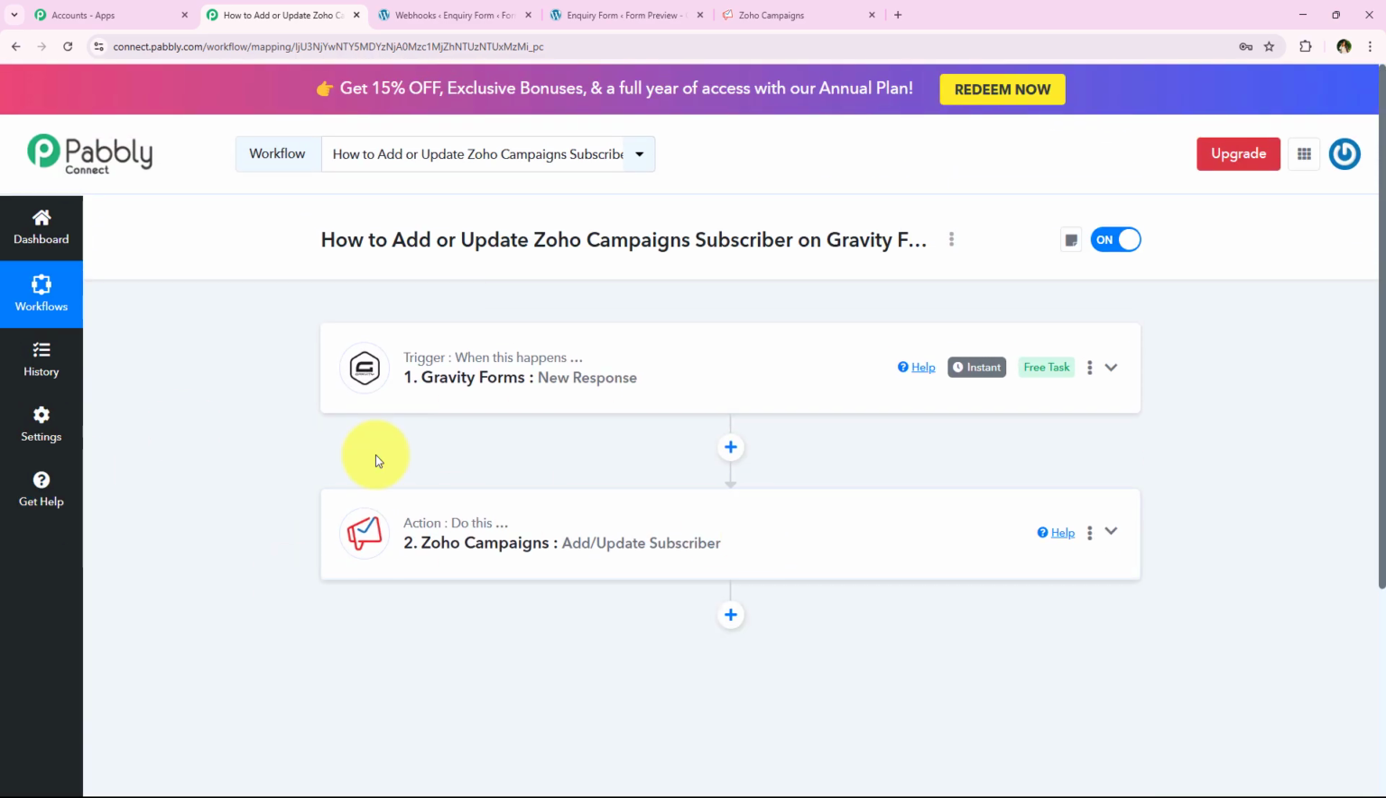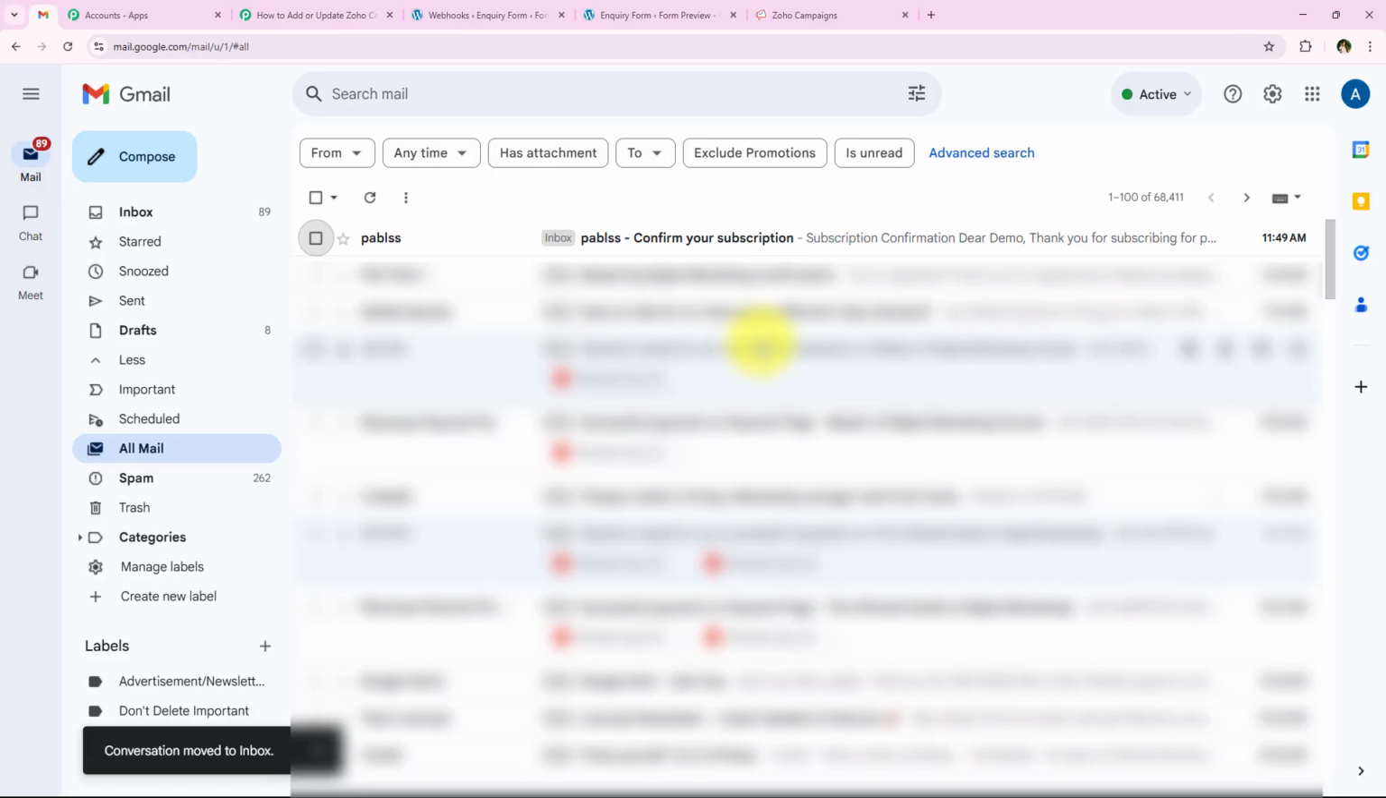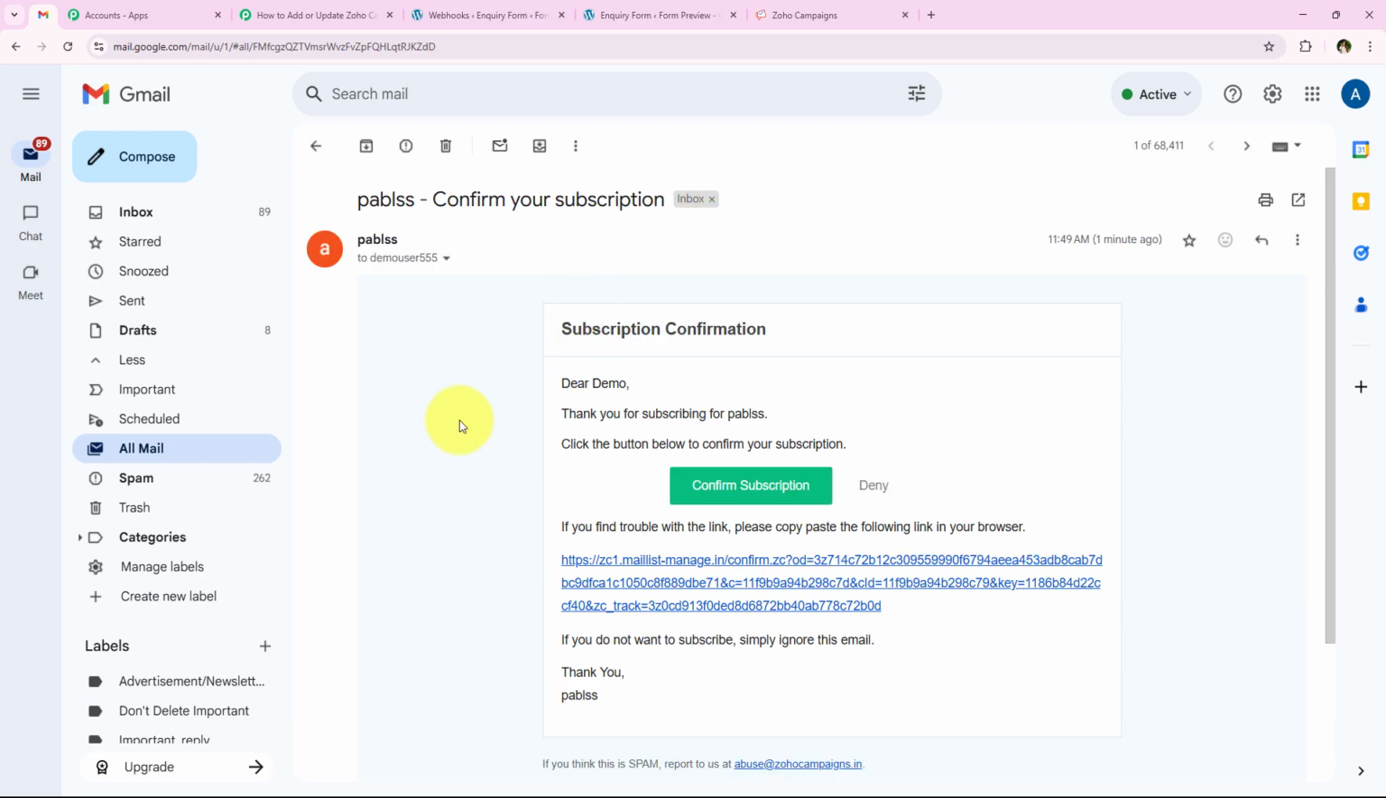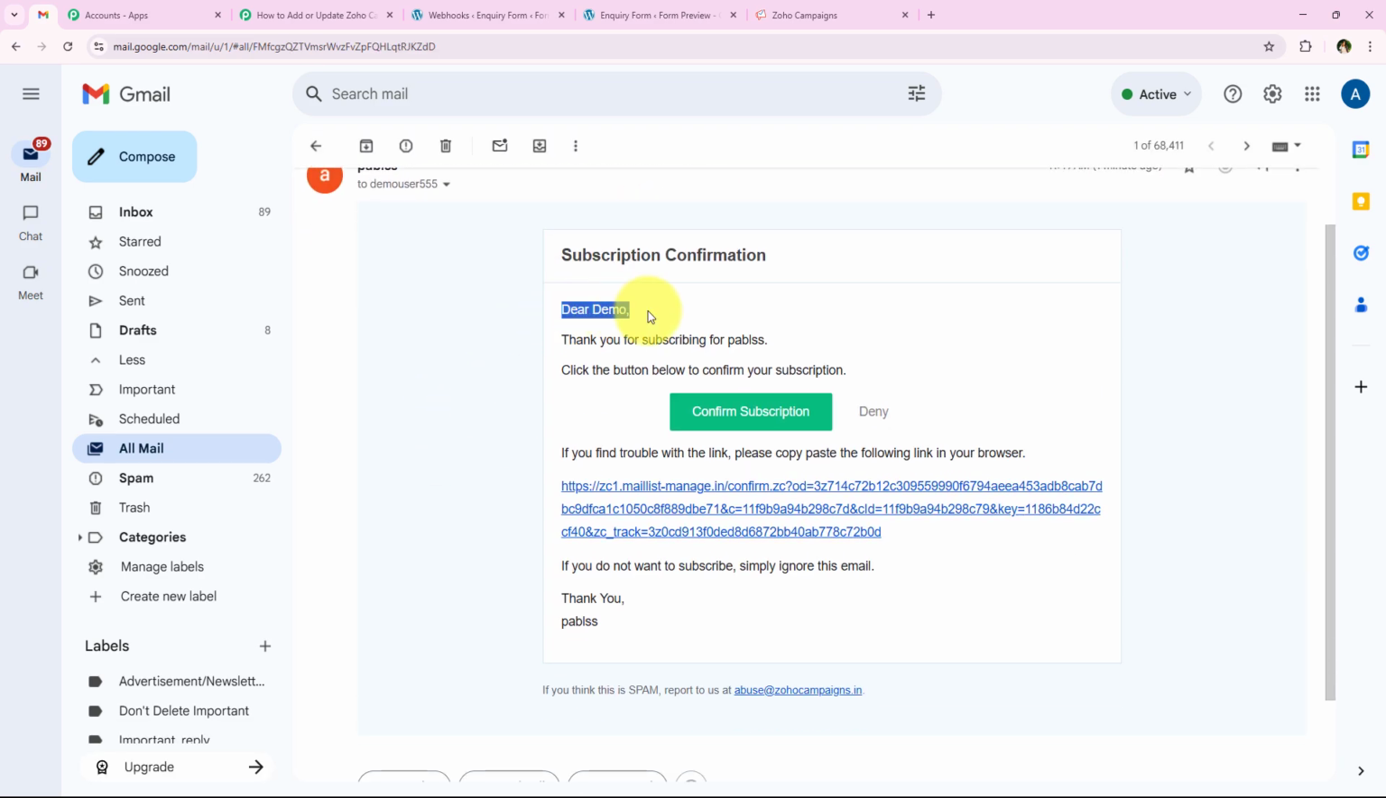All right, so I'm just going to open my email first and confirm the subscription, and then open my Zoho Campaigns account and check for the new subscriber created. And yes, over here you can see that we have received this subscription confirmation mail. So I'm just going to open this, and you can see, dear demo, thank you for subscribing. Click on the below button to confirm your subscription. All right, so I'm just going to click on this confirm subscription button right over here. And yes, it is saying thank you for joining our mailing list. So with this we have successfully confirmed the subscription.